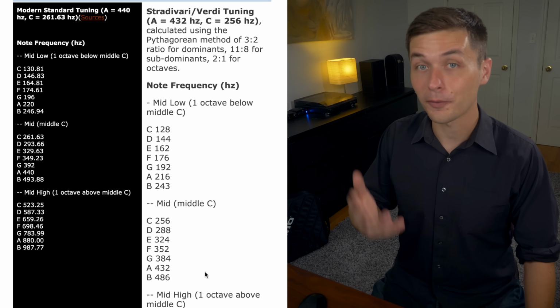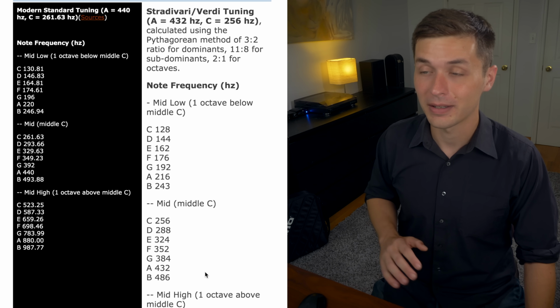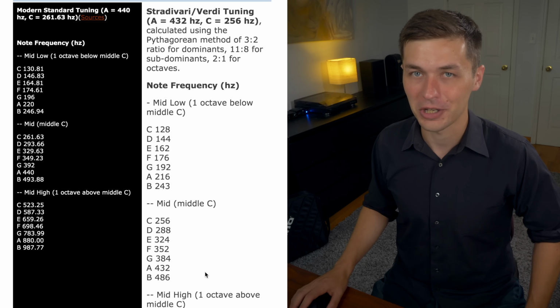Okay, so there's clearly something wrong here. What is it? Well, it turns out that these are not the frequencies of Pythagorean tuning. There's a little bit of a deception going on here.